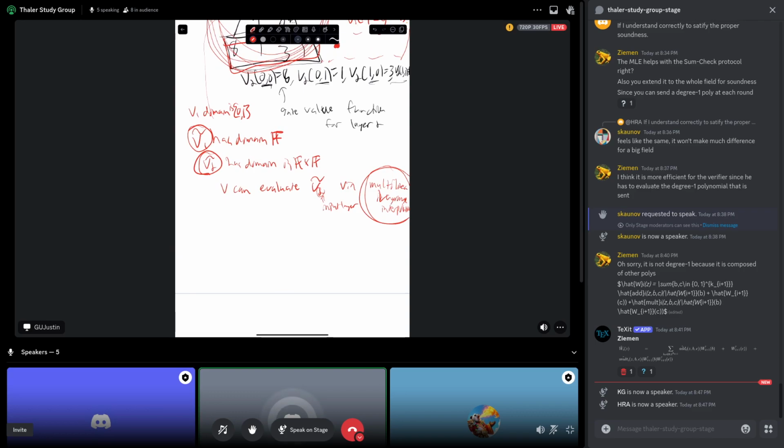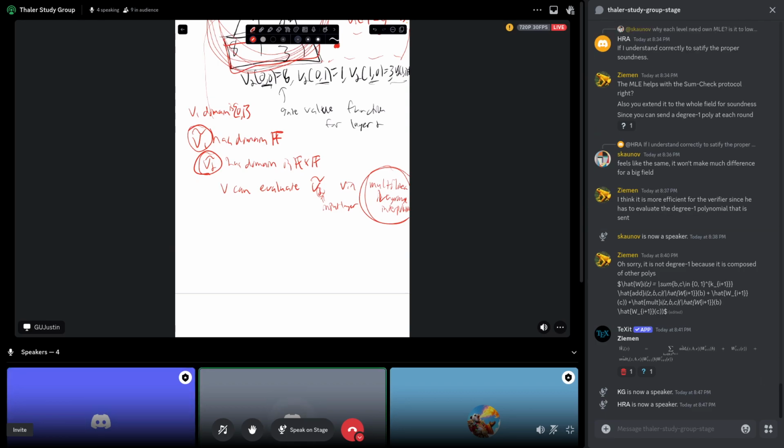In the Lasso code base, I might sound like I'm going off topic, but I think it relates to the GKR protocol. There's a memory checking proof that inside of it has a product layer proof, which obviously makes sense with GKR. But then after that, there's a hash layer proof. So I was wondering what that is, if you know.